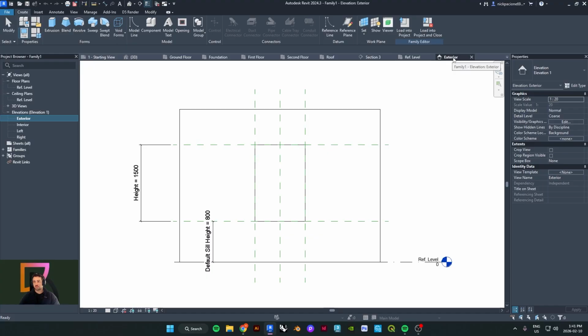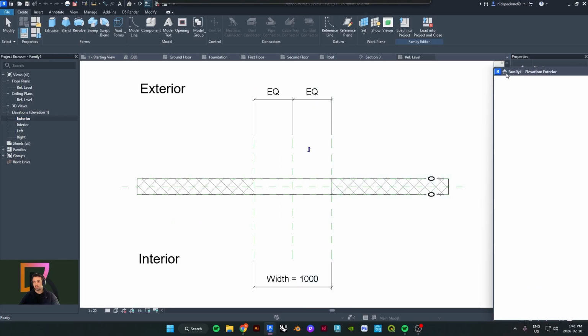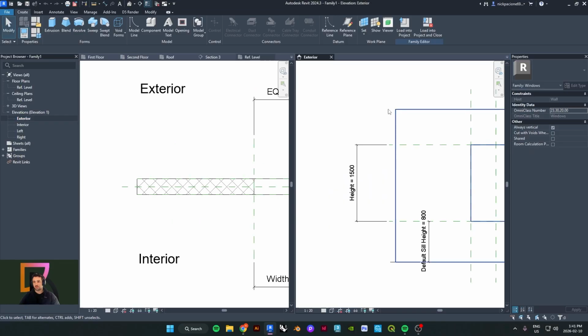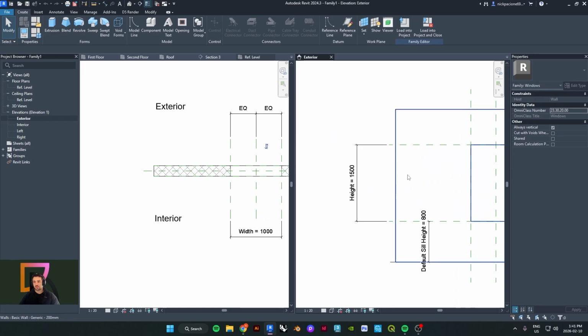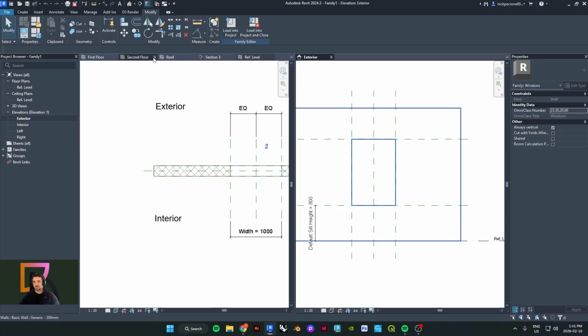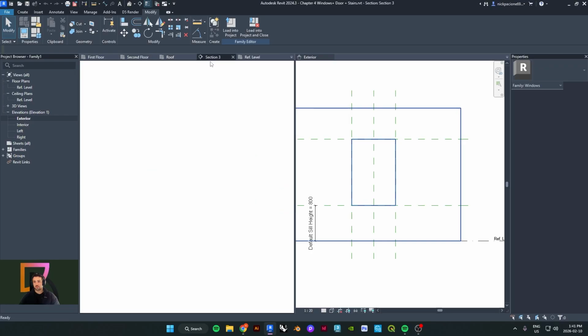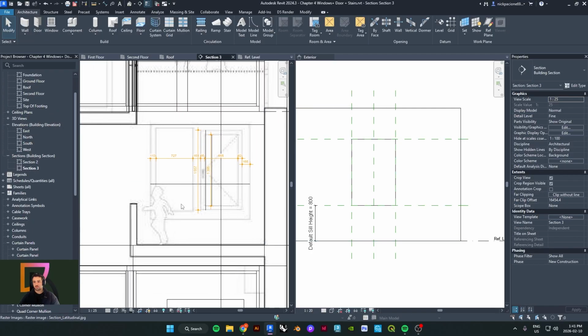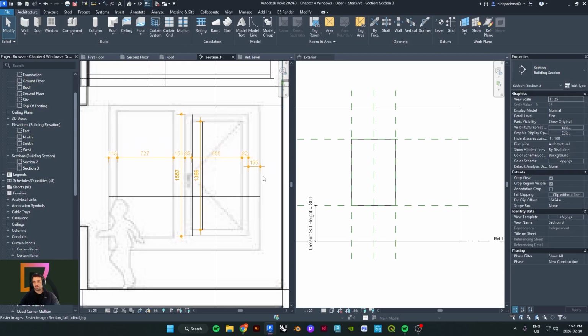And I'm actually going to see if I can grab this and put it to the side. And then go back into our section, and now we have visibly the dimensions that we made. So we can use this as a reference.